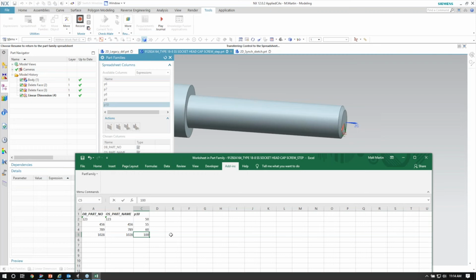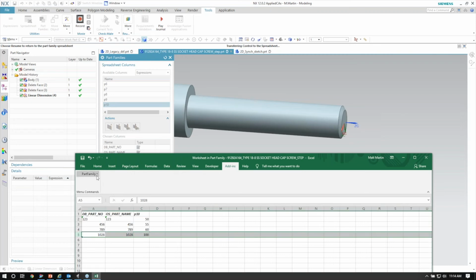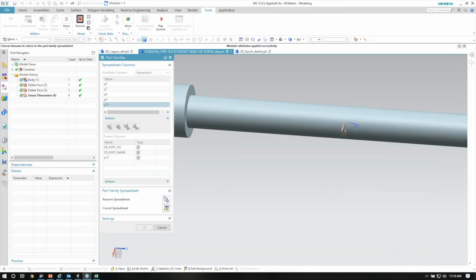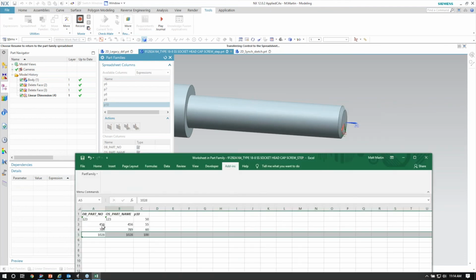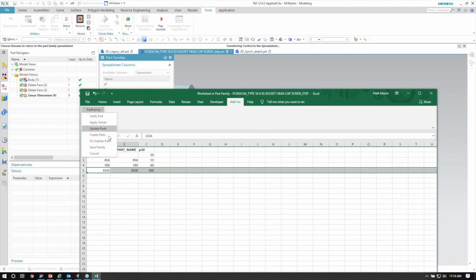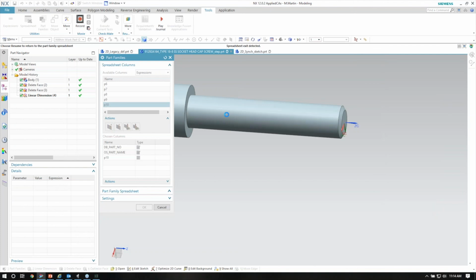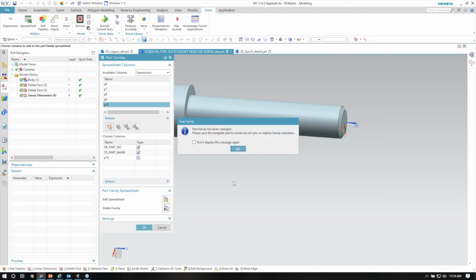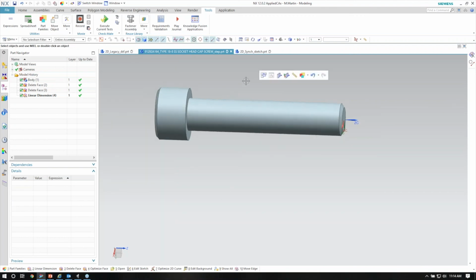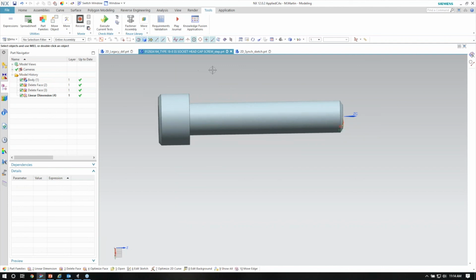Maybe I'll make this one 100 millimeters long. And verify that part. I see that it's applied properly. And I can build a spreadsheet up from this. So from here I can just say family, escape out of the spreadsheet. And my family has been created. And I can then use this for assembly work.